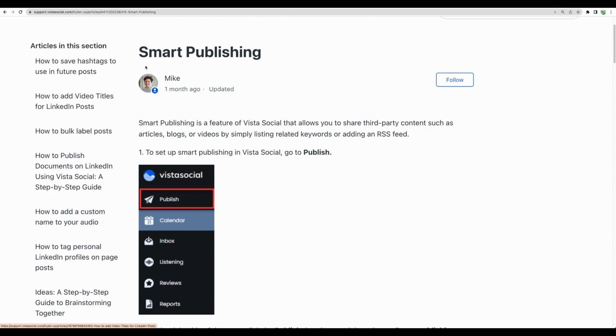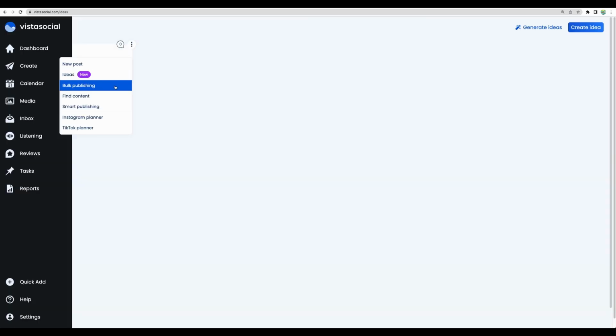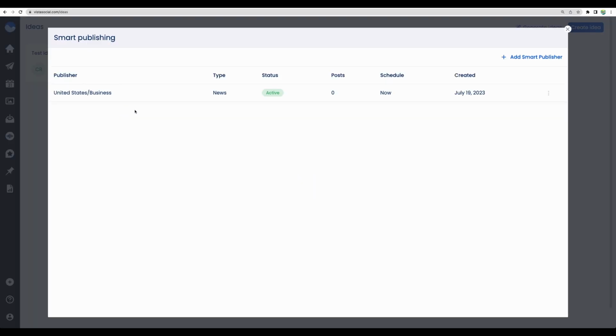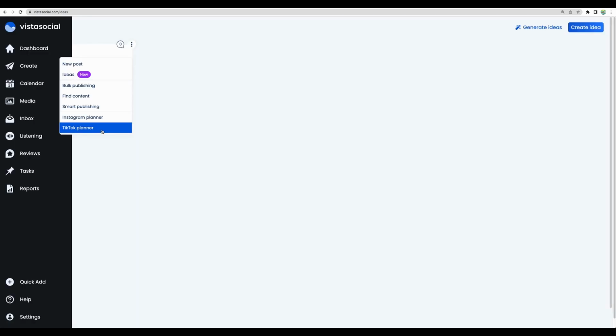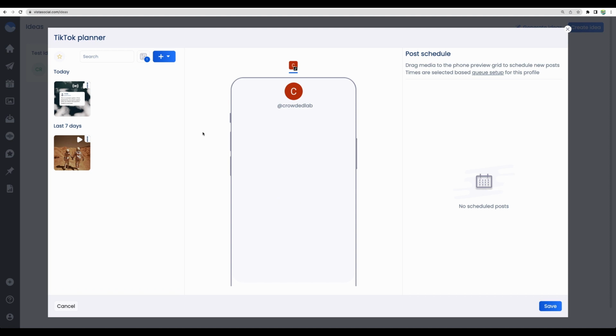Another nice feature to have is smart publishing, where you can republish content, for example, from an RSS feed from news. For that, you will need to configure smart publishing here. You can configure an RSS feed. Let's quickly check TikTok Planner. This is a useful feature if you're planning to do TikTok publishing.